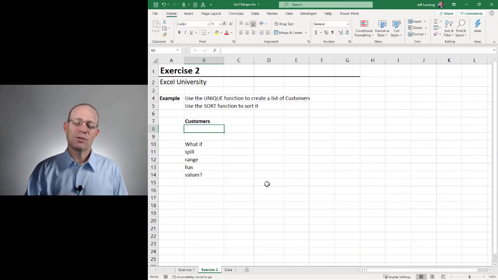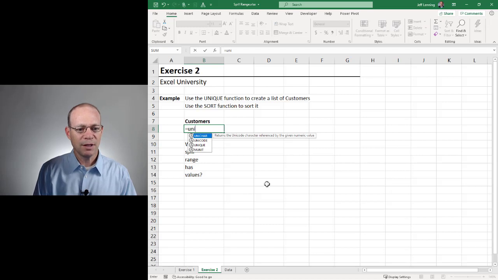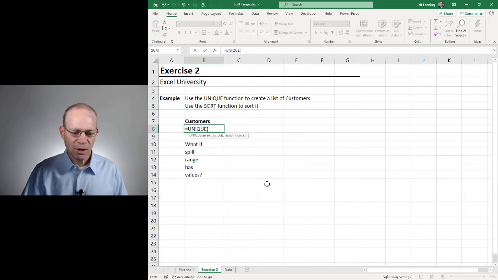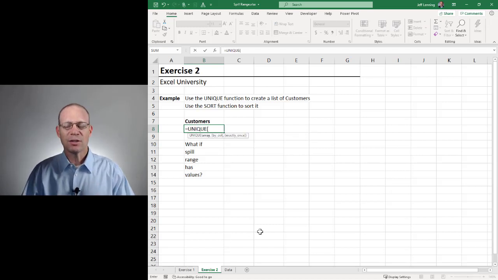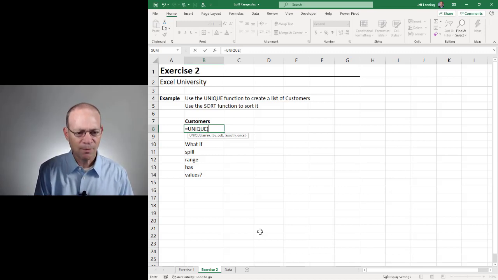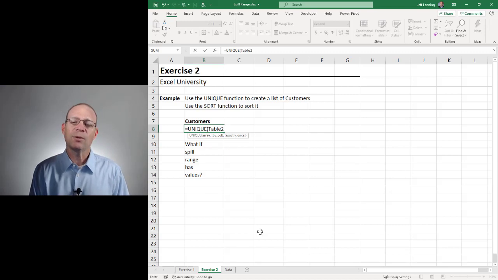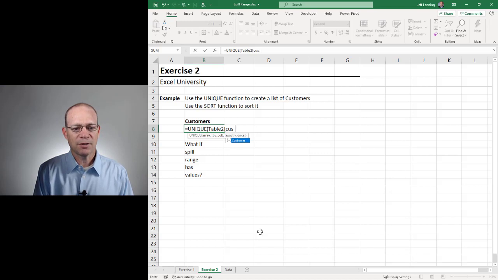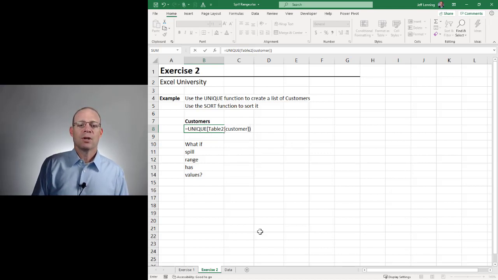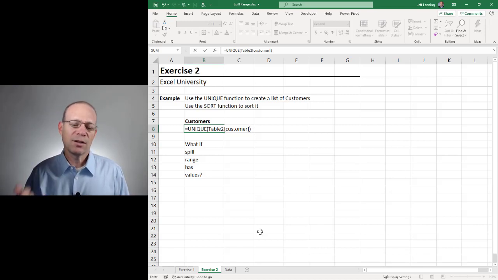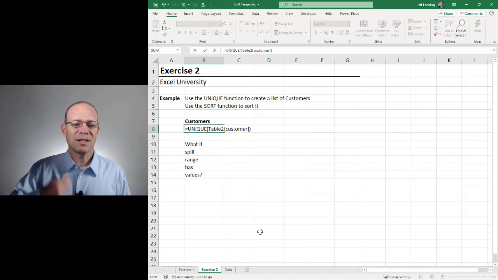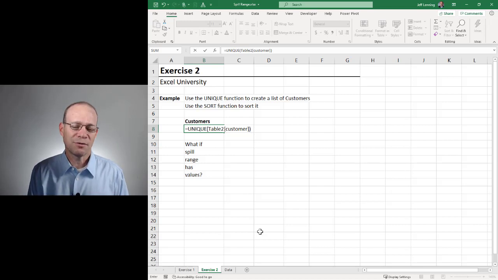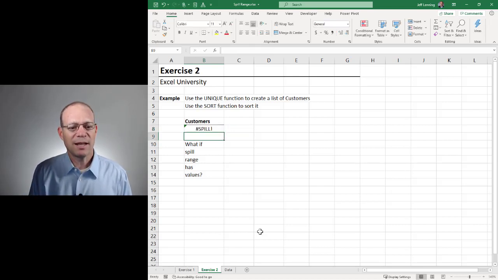So I'm going to go ahead and use the unique function again, equals unique. And instead of toggling back and forth to select the range, I'm just going to type it in by hand. If you feel more comfortable toggling back and forth, that's totally cool. But in this case, I'm just going to type in the table's name, table 2, open square bracket. I'm going to type in customer, close the square bracket, and close the unique function. All right, and so that's another way to enter the structured table reference into the unique function, or any function for that matter. Now I'm going to go ahead and press enter, and now I get this error.